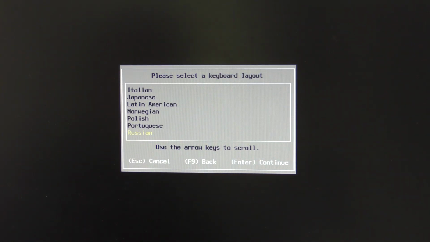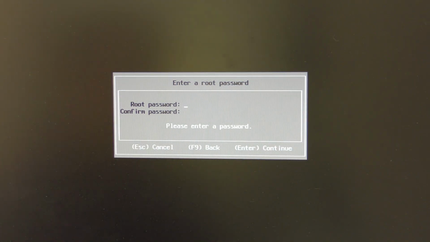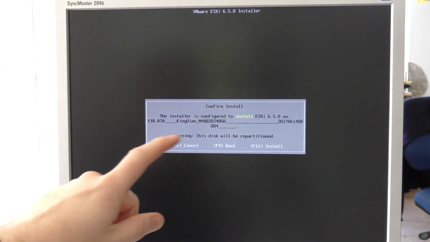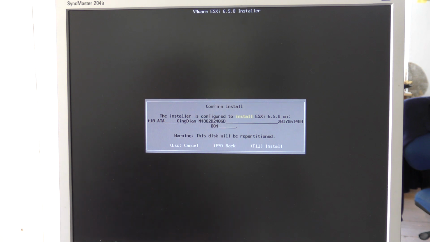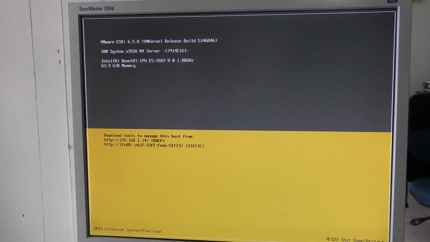And I'll select my Danish keyboard and a password. It does want us to be very sure that we actually want to delete this, so it comes one more time and asks if you really want to delete this drive. And I'm gonna approve that and install. And it's installing. Okay, the installation is complete.